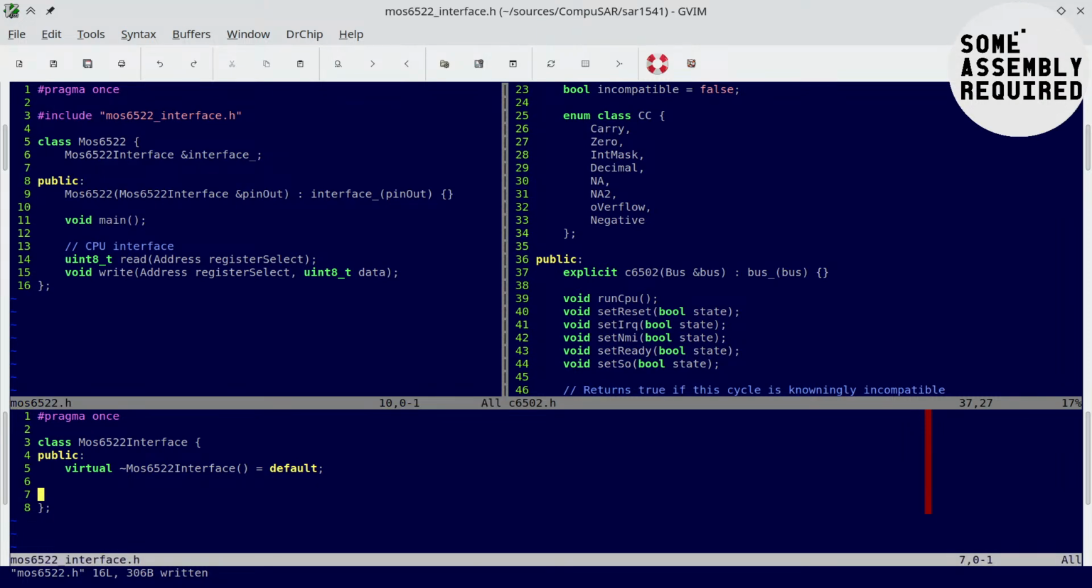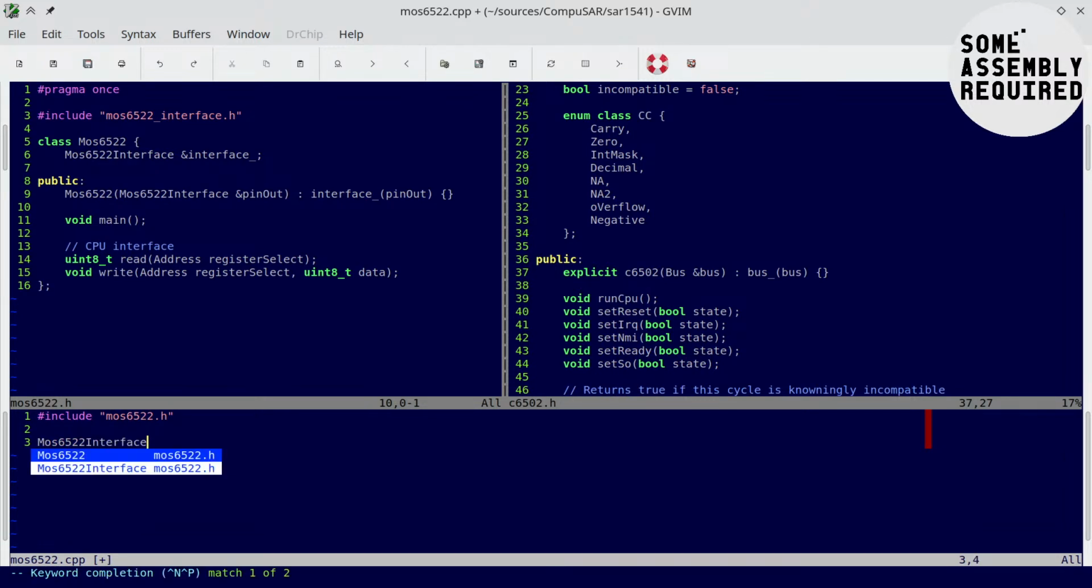Now let's begin the actual implementation. So we'll begin with MOS6522 main. My kids are fighting in the background. Please do ignore. Okay, main is an infinite loop. So while true, and we will do something.